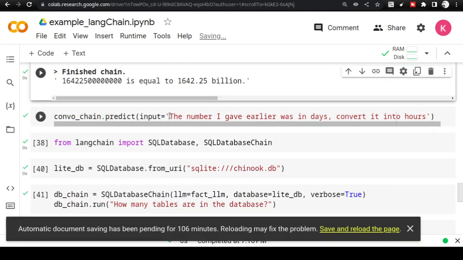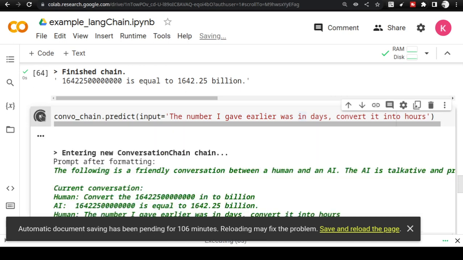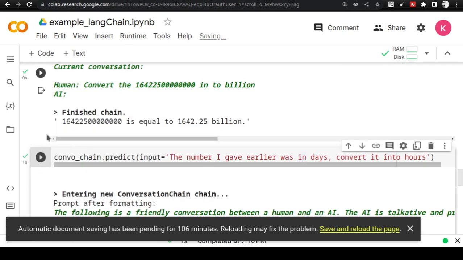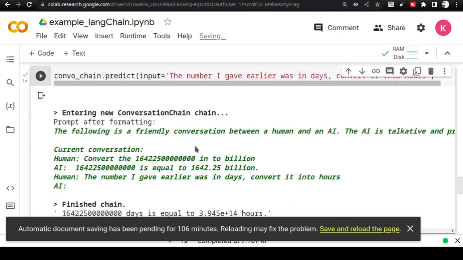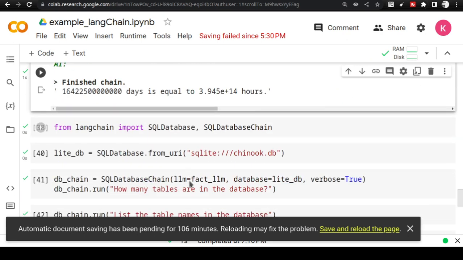Now I still want to get some more information. I want to know the number I gave earlier was in days, convert it into hours. I'm not giving any other information. The prompt is just "I gave earlier." That's it. I am not telling it the number or anything. So let us see whether it replies properly, and whether it has memory. You will see that it replies correctly. Yeah, you see, this is the number of hours. You can calculate it if you want, and that is correct.